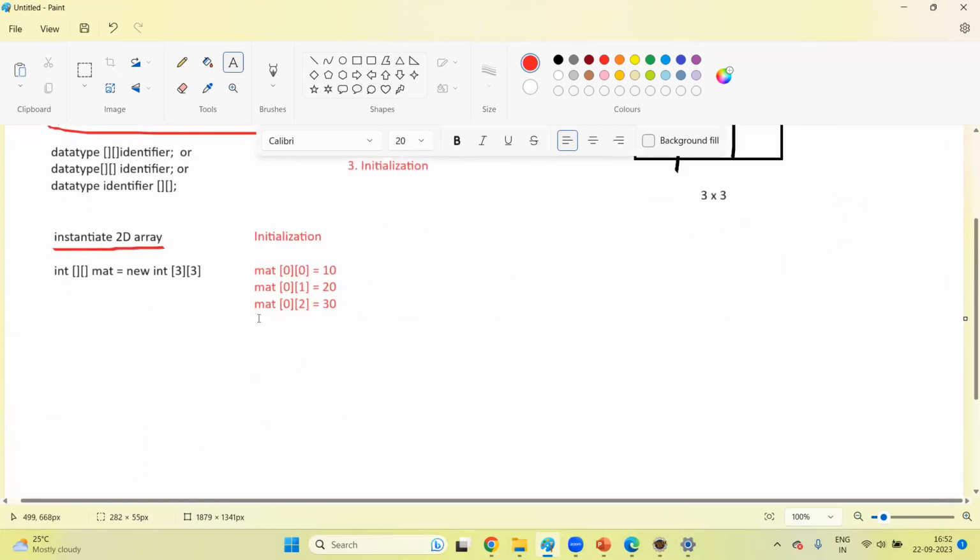Now how do we refer to the second row here? To refer to the second row, mat of, the row will now change. Now the row will be 1, but the column will be 0. Then again the value will be 40. Then mat of 1 comma 1 equals 50. Mat is the name of my array. 1 and 2, that is the last column, that is 60.